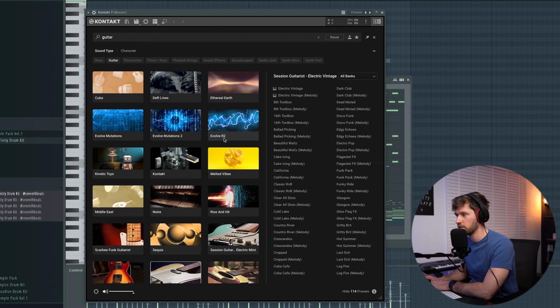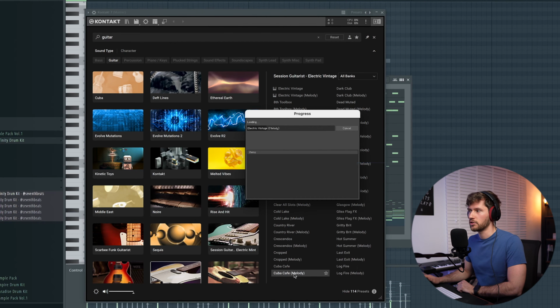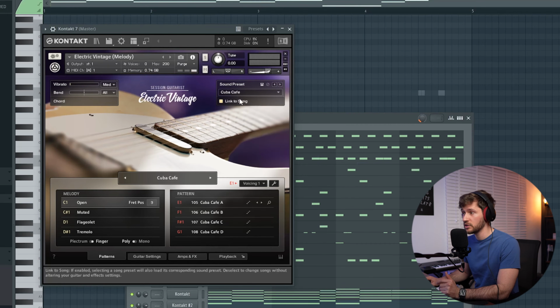So right now let's use another element, and I'm going to use Contact 7, which is a new version of Contact. So let's use the electric vintage one. Let's use the Cuba Cafe preset, this one, the melody version. So I'm just going to use the open preset. So it sounds like this.